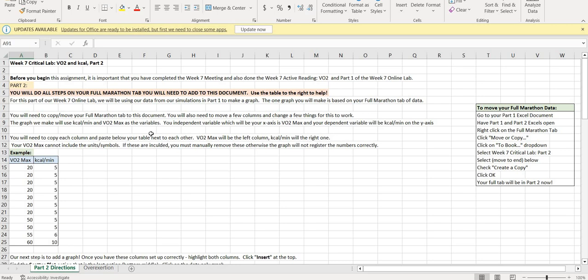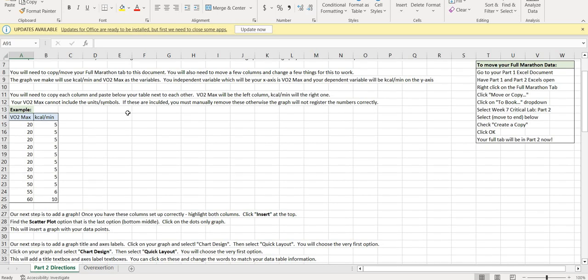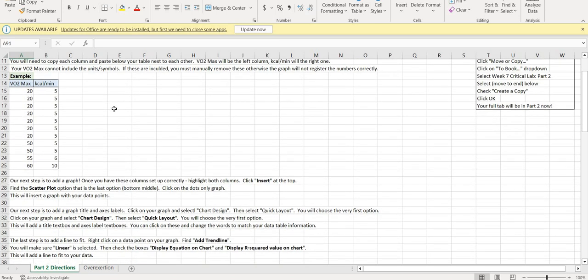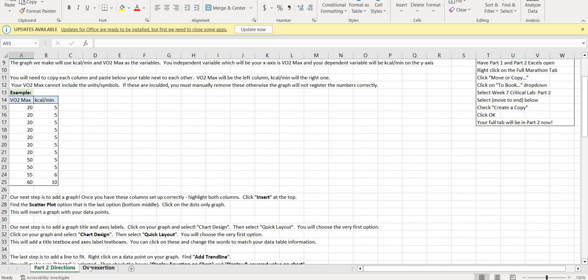So that's your first step in order to move your information so it's easier for you to toggle between those two tabs. And once you have that done, you're going to need to copy and paste the columns that we're going to make a graph out of. And those columns are going to be your VO2 rate column, and it's going to be your kcal per minute, which is calories per minute column. You don't want any units or symbols in there, you want just numbers. So if you have any symbols in those, which you shouldn't, you'll have to manually remove those, but you shouldn't have those in there. So let's go through and I'll show you how to do that.